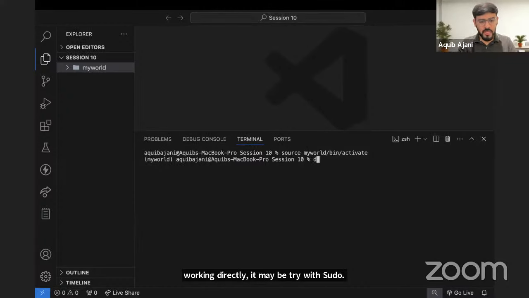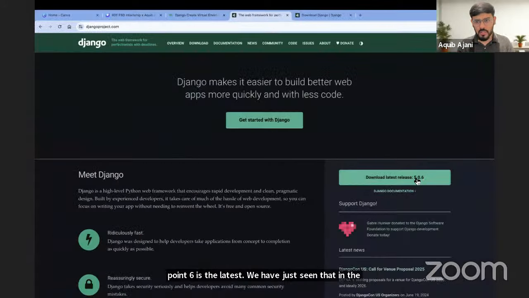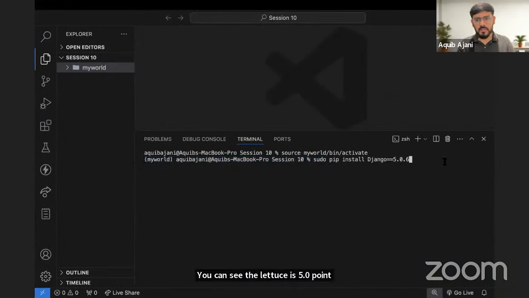So now to create the Django project, we have to first install Django. So that is going to be sudo pip install and then Django. Okay, so you can specify it like this. And if you want a specific version, you can use double equal to followed by the version number. So version 5.0.6 is the latest. We have just seen that in the documentation. And you can see the latest is 5.0.6. So we can specify that like this. And this will install Django for us. Again, it's already done in our case. We have already installed it.